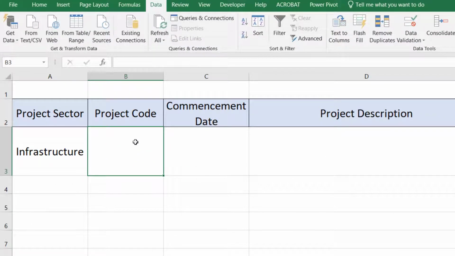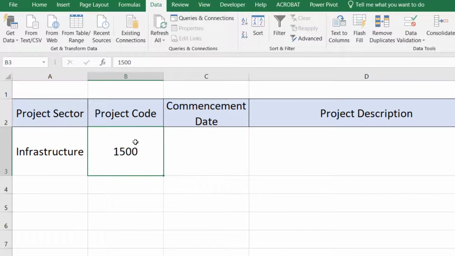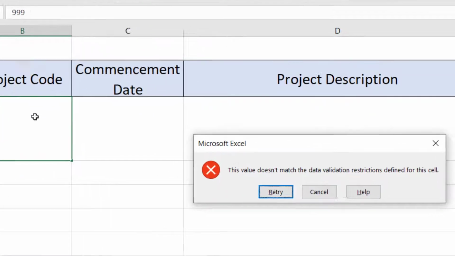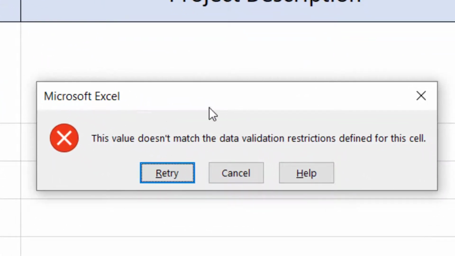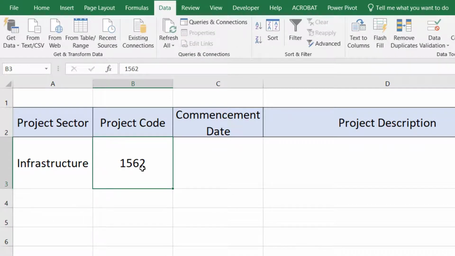Okay, let's try. So let's say 1500. That will be fine. Let's say 999. The pop-up message is here saying that this value doesn't match the data validation restrictions defined for this cell. So we'll go to retry. Let's put any 4 digits, and now it's working.